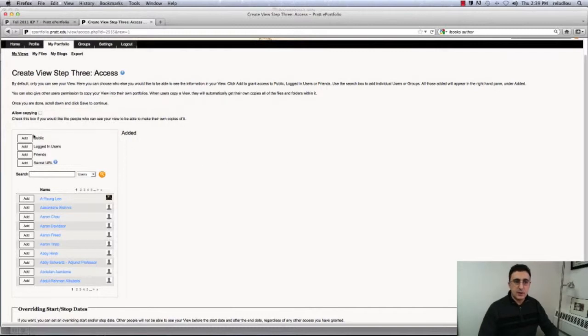You have a few options here. If you want to make it public for the whole world to see, you can simply click the add here, and it makes it public. Public means anyone can see it. So if you want to show your ePortfolio to your family or friends, you can make it public. You can also remove that if you don't want it.